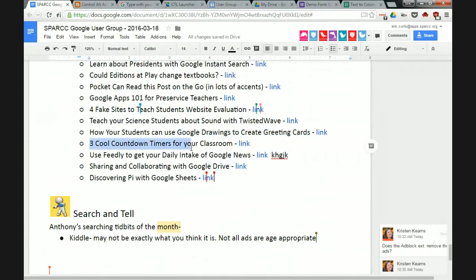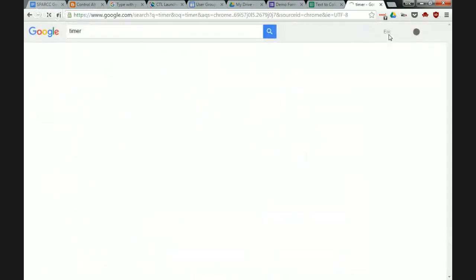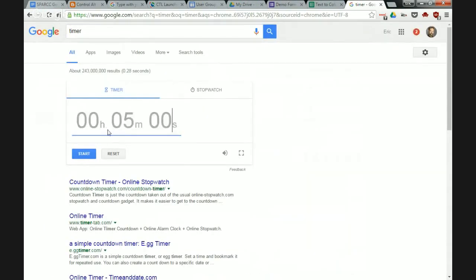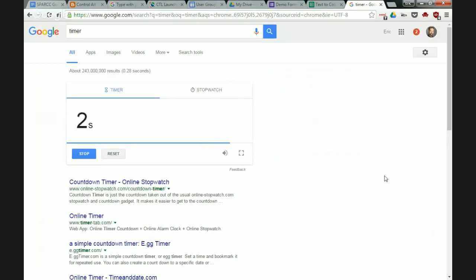Three countdown timers for your classroom, if you're looking for a countdown timer. One of those is another one of those Google search cards. If you just search for the word timer, it will bring up a timer, and you can set it to whatever you want. Maybe we'll do 10 seconds and start it, and you can even go full screen if you want. And you've got a countdown timer right there in your classroom ready to go. And then it'll beep when it gets done.